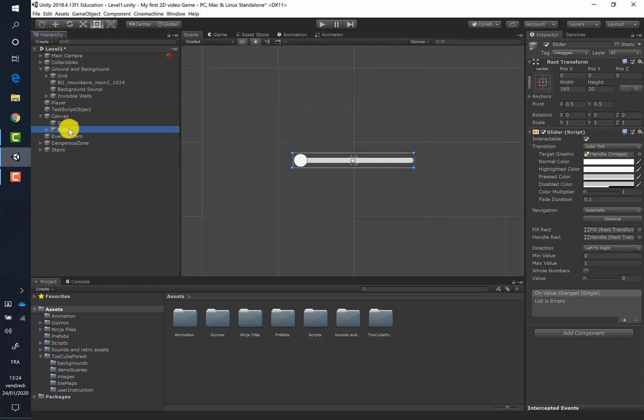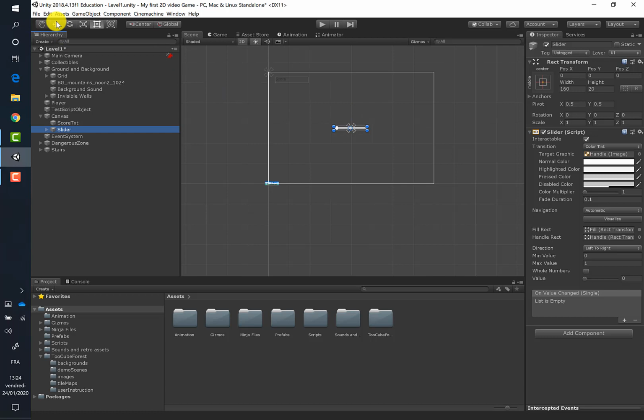So here is the slider. Let's move it to the middle top of the screen, guys. So to do that, let's select it and let's put it here, just in the same line of the score. And guys, just be sure that you are in the middle of the center here.